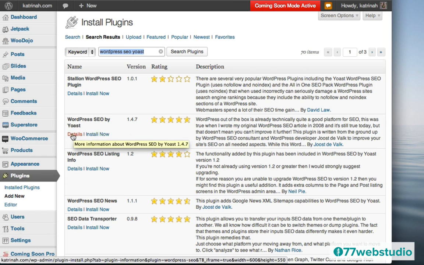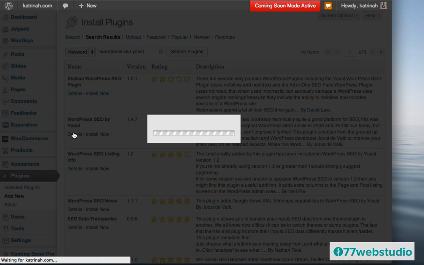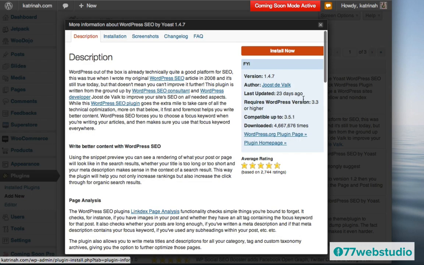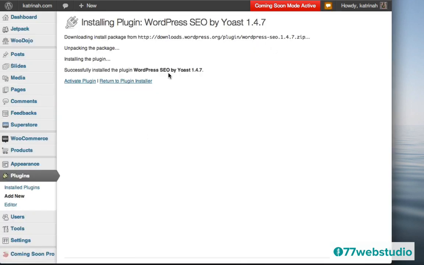You can also click on Details to learn more about this particular plugin, but it's awesome. Here, I'll just click on that right now. So when I click on Details, you see that it has been downloaded 4 million plus times, and it has pretty much a 5-star rating. So this is a really awesome SEO plugin, and I highly recommend you install this. So I'm going to click on Install Now. And once WordPress SEO by Yoast is installed, you want to click on Activate to activate the plugin.